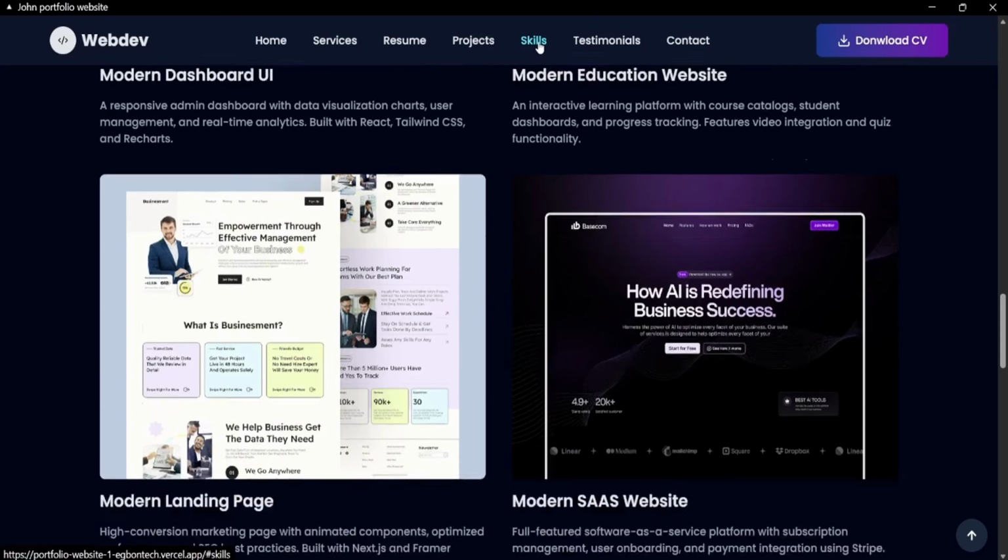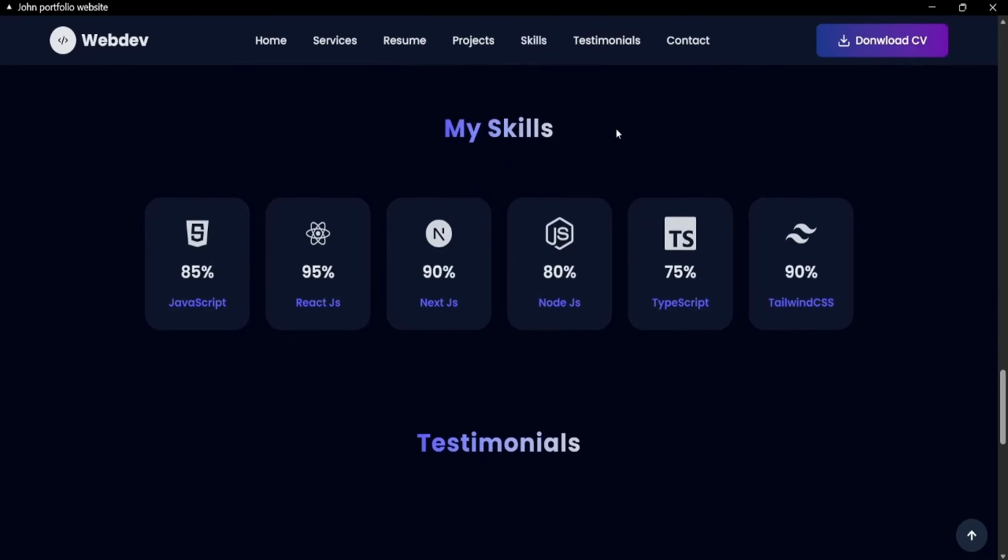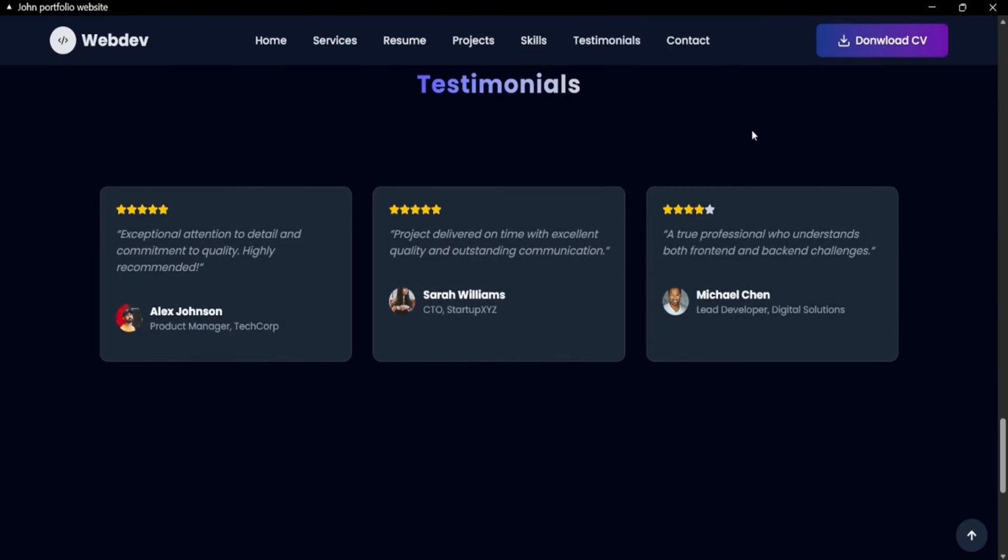We'll create the skills section where you can outline your skills, and you can see the smooth spin animation on these cards right here when they pop into the web page. In this section, you can add all the skills or the technologies you work with as a developer. We also create the testimonials section where you can leave nice things that previous clients or employers have said about you and your work.